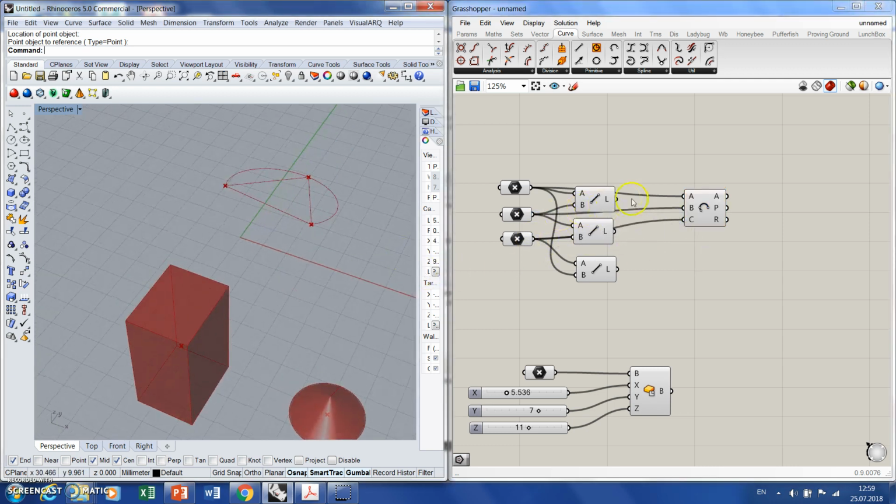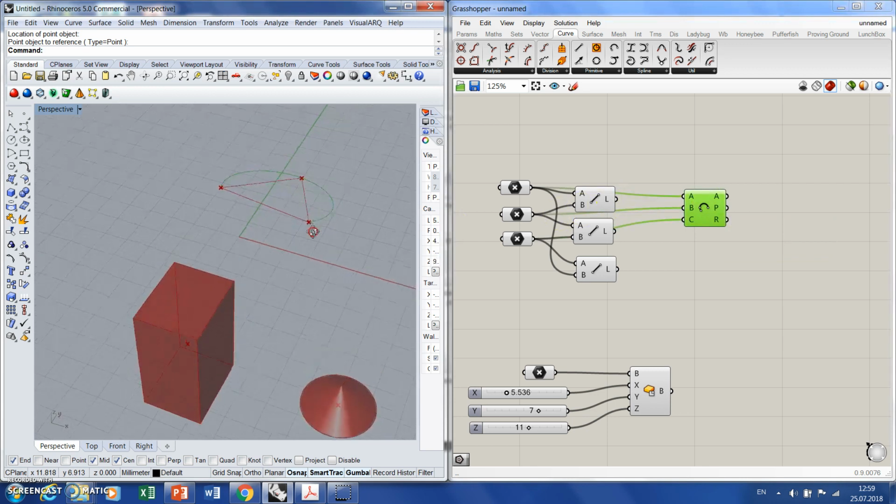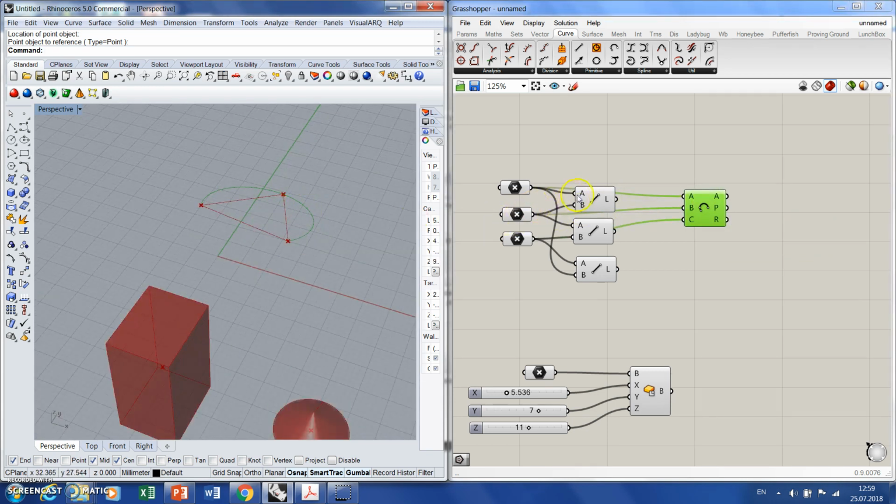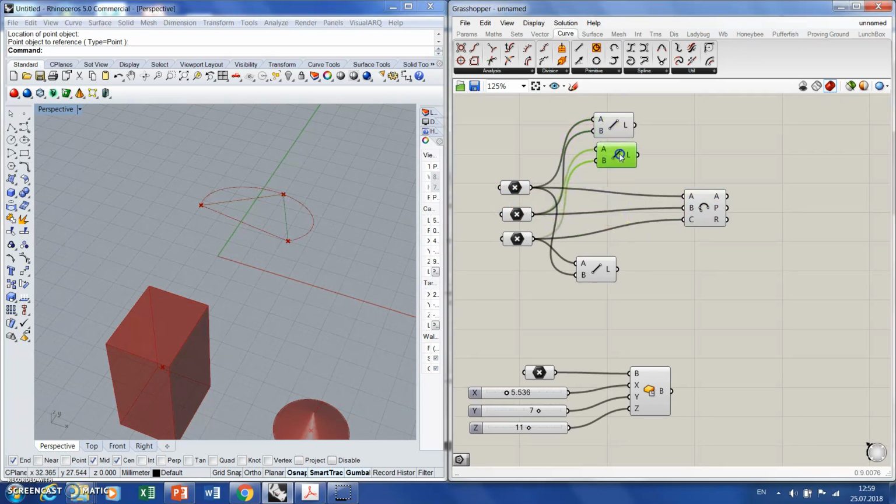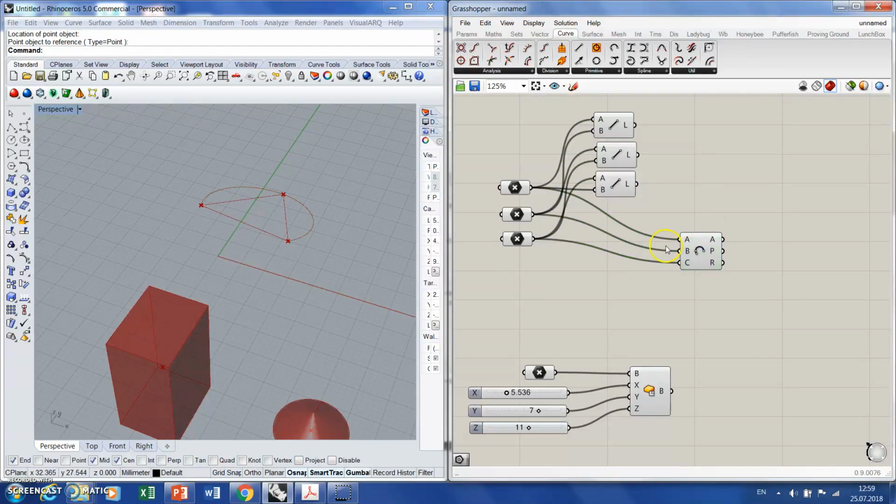What happened? Now we have this arc in our Rhino, which is connected to these 3 points as well as the lines. So lines are here, and here we have the arc.